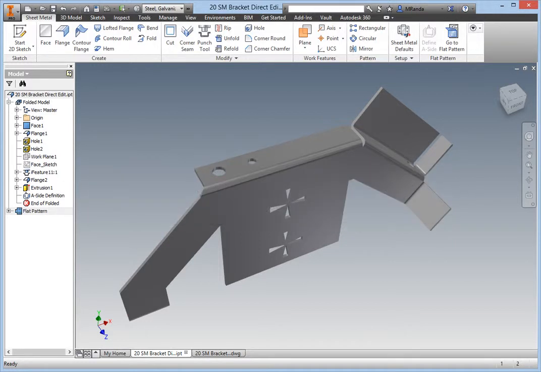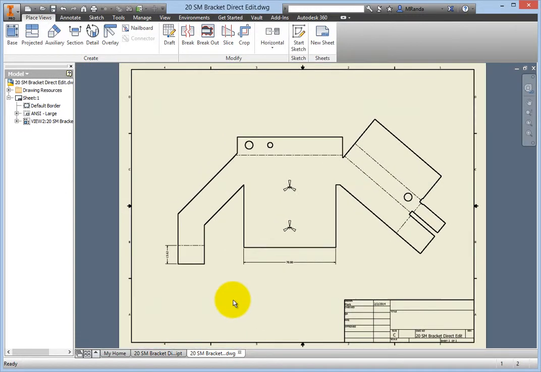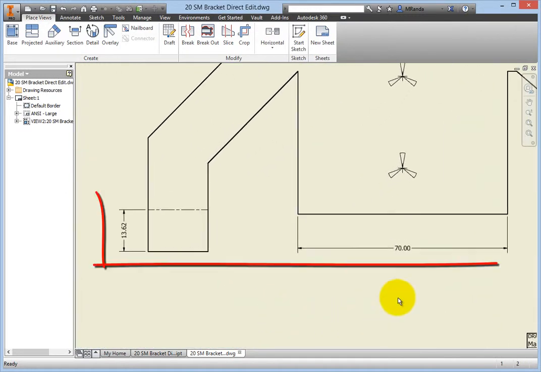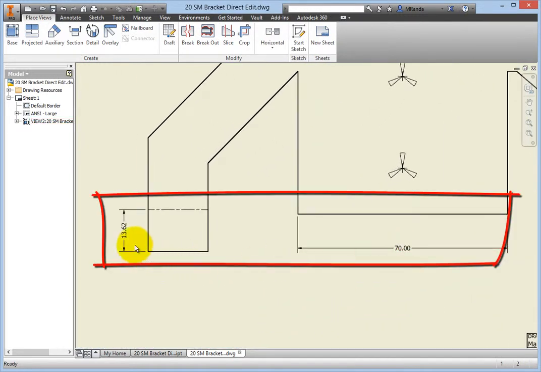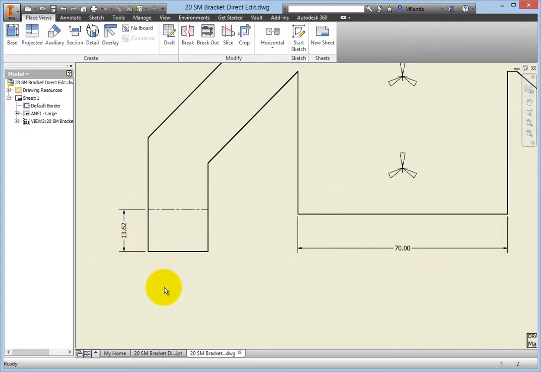The sheet metal part shown in the window already has a flat pattern definition and a drawing associated with it. Switch to the drawing and note the two dimensions that were placed. Now, switch back to the sheet metal part model.